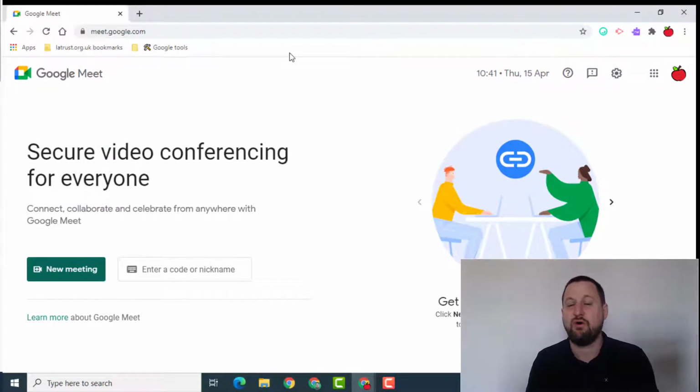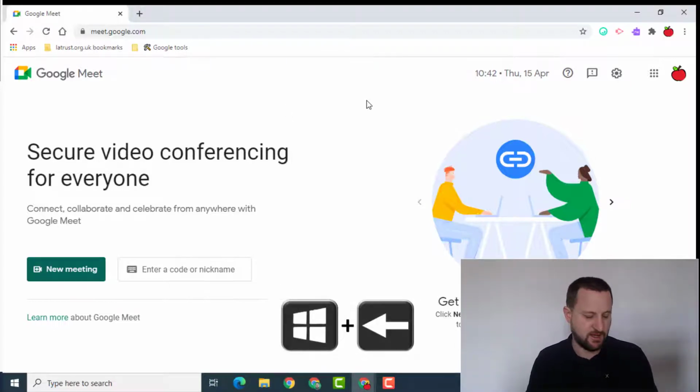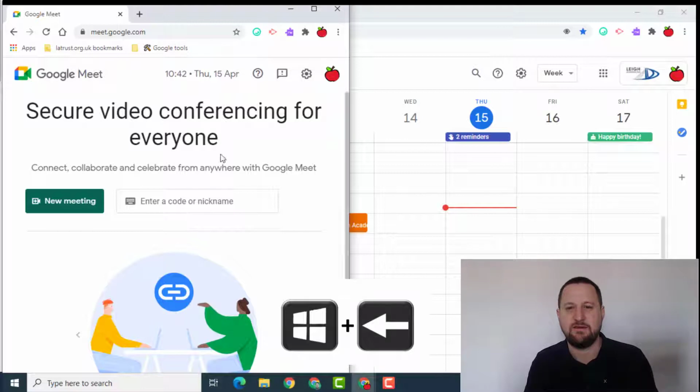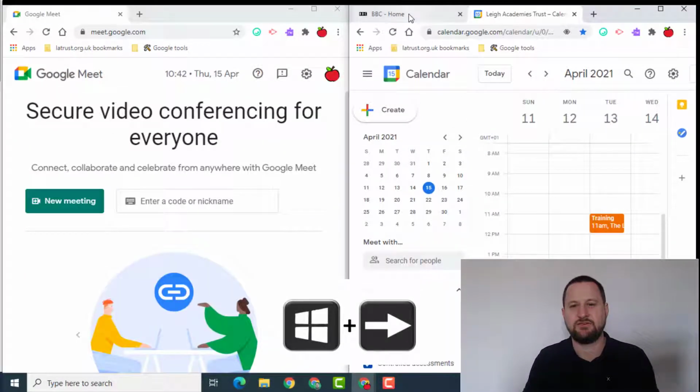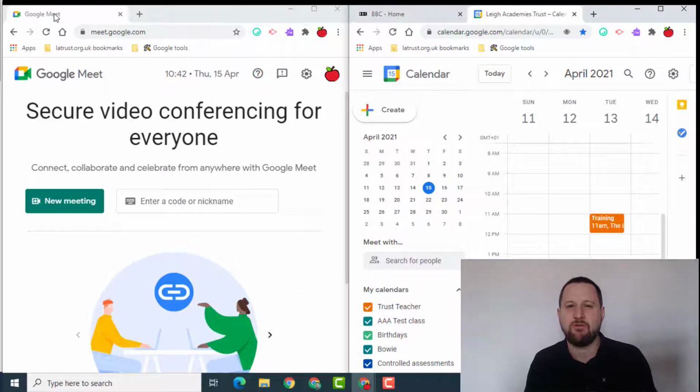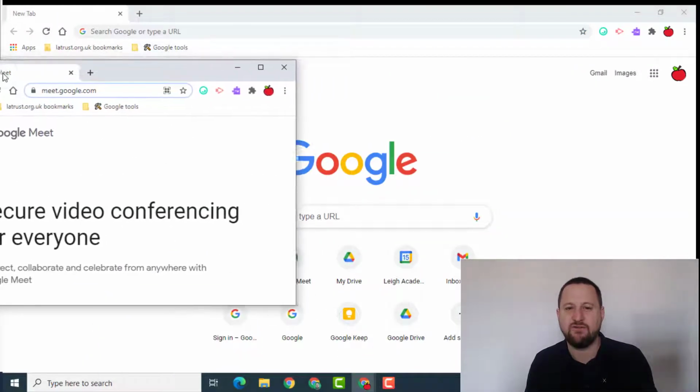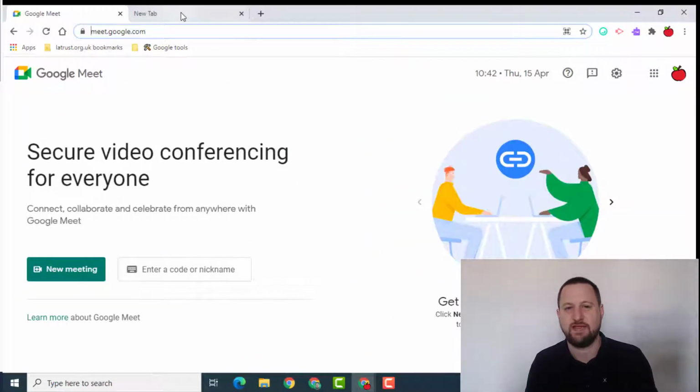If I actually want to order my windows so I can see more than one window at the same time, I can use different options. Now on a Windows device, I can click the Windows key and use the left and right arrows. So if I click Windows and left, you can see my window pops to the left. If I click Windows and right, it goes to the right. If you're on a Chromebook, you can actually just drag it over to the side and it will do the same thing.